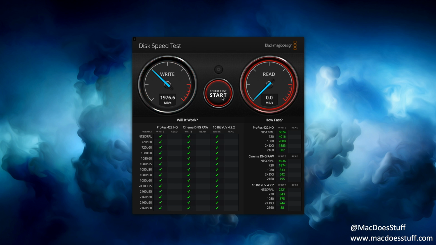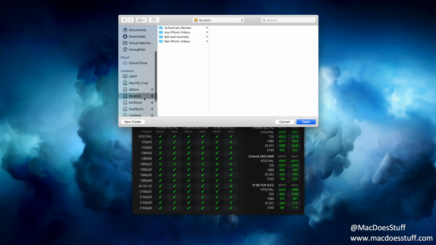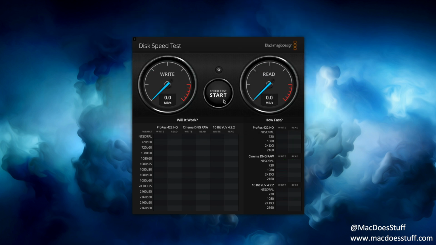So as you can see, I'm getting about 2 gigabytes per second write speed and about 2.5 gigabytes per second read speed. So that is really impressive for an external drive. Now, to put that in perspective, I also have one of the Sandisk Extreme 960s on this machine as well, which is that one. So let's have a look at the performance of that.